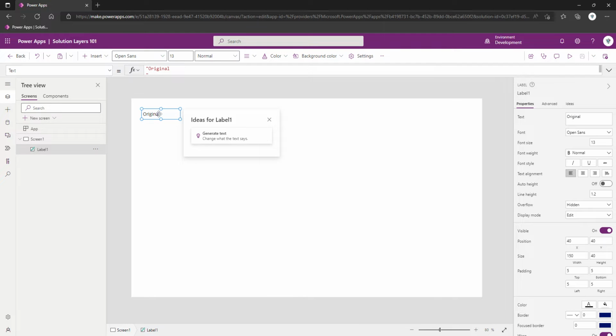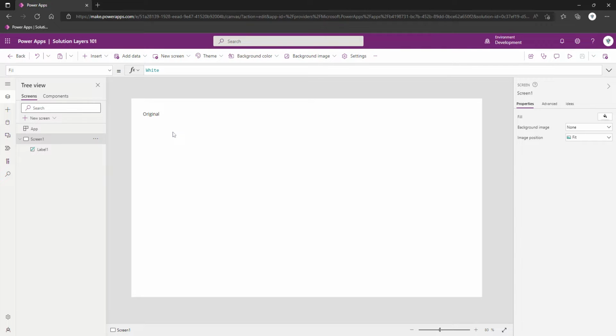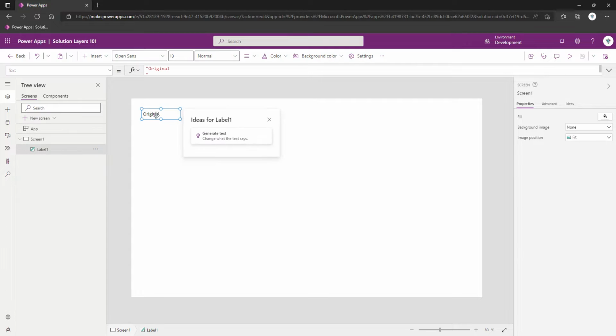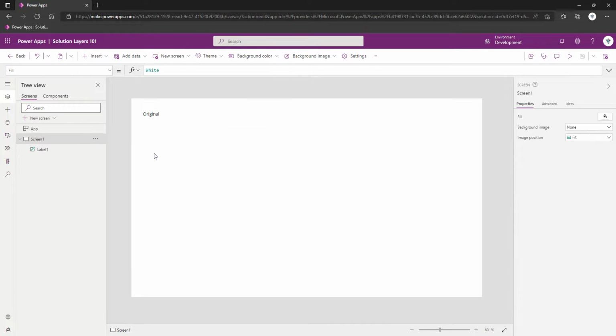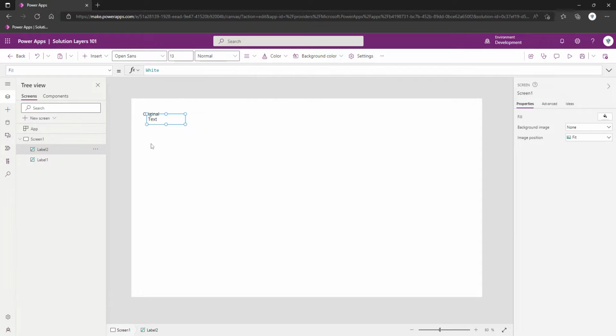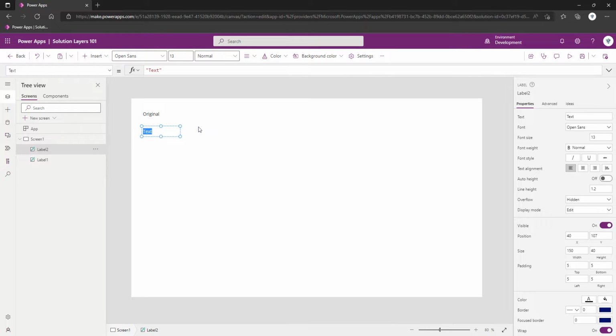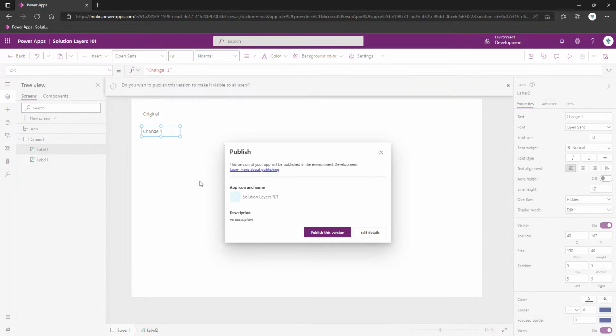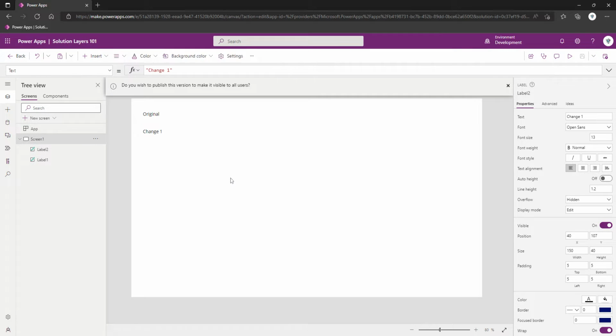So here I'm just going to copy this text field. My keyboard doesn't seem okay. I'm not even going to fight that control paste. I'm just going to do another text label. Not sure what was going on there. Change one. And I'll just do a save and publish. Really should get into the habit of doing version notes, but for the sake of this demo, we won't publish this version.